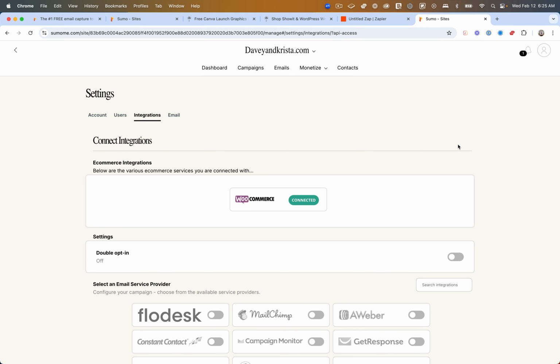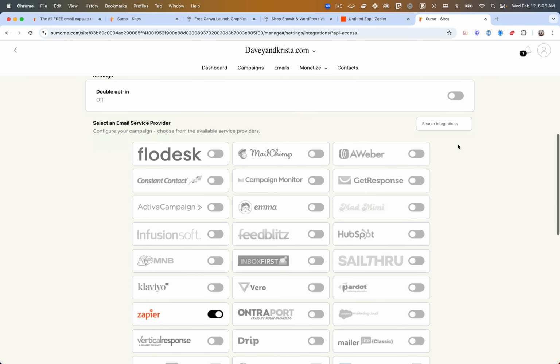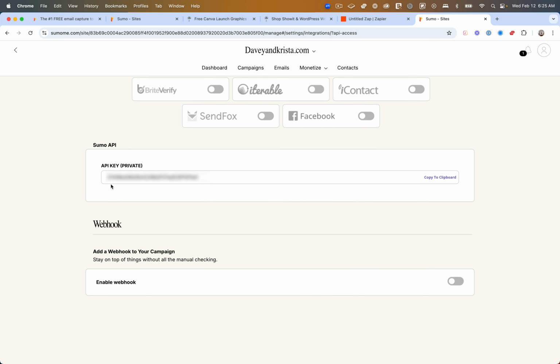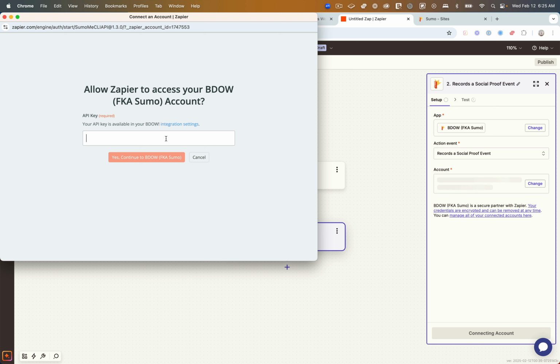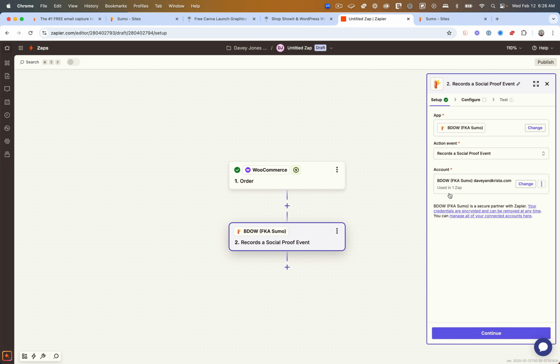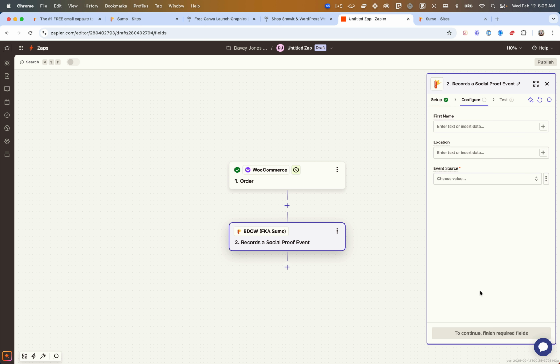Then it's going to bring me to the integrations page. I'm going to scroll down the integrations page here, and I'm going to select what says Sumo API here. So I'm going to copy that to my clipboard. I'm going to come back to Zapier, paste my API key here and select yes, continue to BDOW. All right, now I'm hooked up here. It should automatically select the account that I went ahead and set up. I'm going to hit continue. And now I need to map fields.